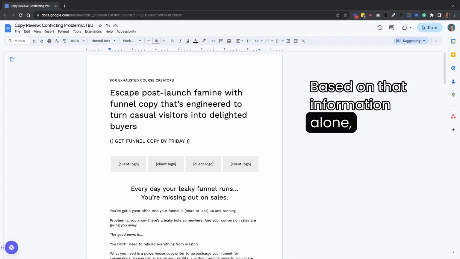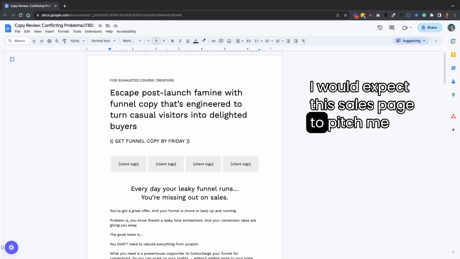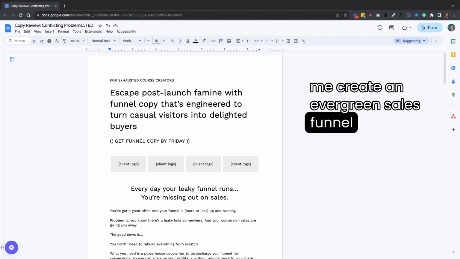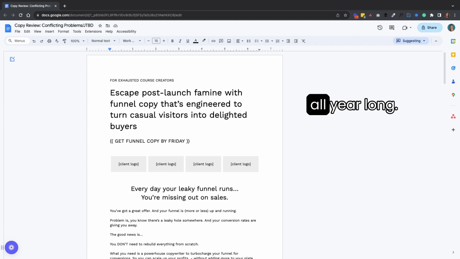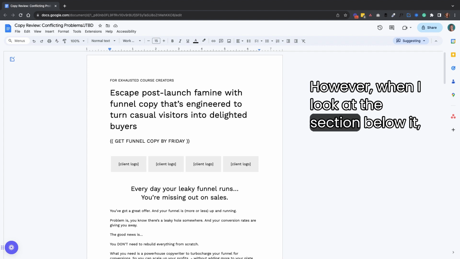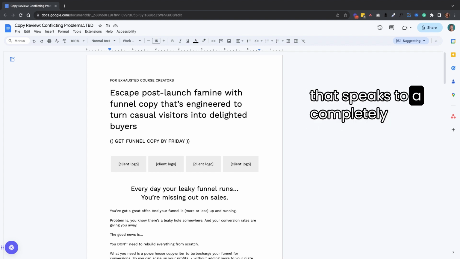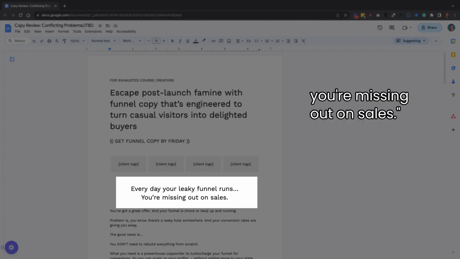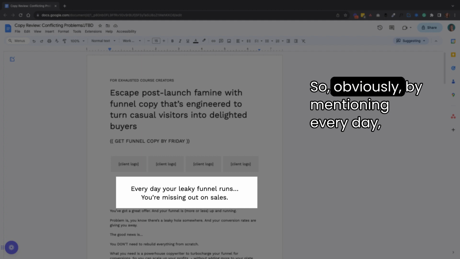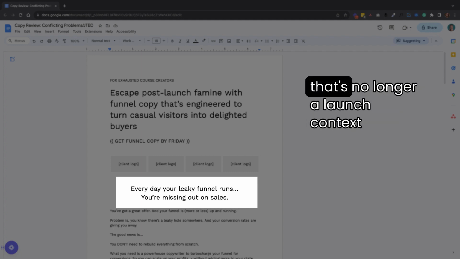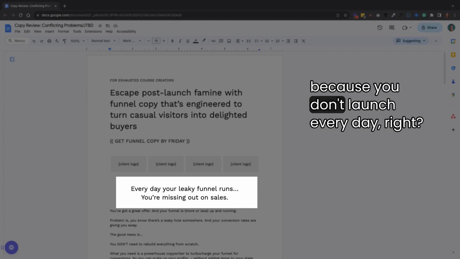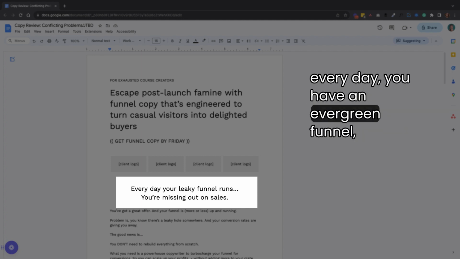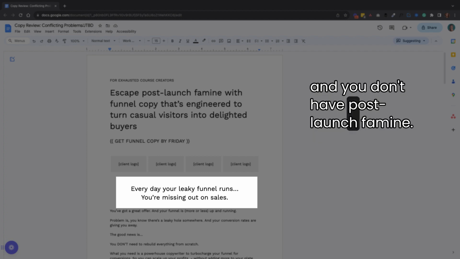Based on that information alone, I would expect this sales page to pitch me on copywriting services intended to help me create an evergreen sales funnel where I could see sales all the time, all year long. However, when I look at the section below it, that speaks to a completely different problem context. It reads, every day your leaky funnel runs, you're missing out on sales. So obviously, by mentioning every day, that's no longer a launch context because you don't launch every day, right? If you have a funnel that's running every day, you have an evergreen funnel and you don't have post-launch famine.